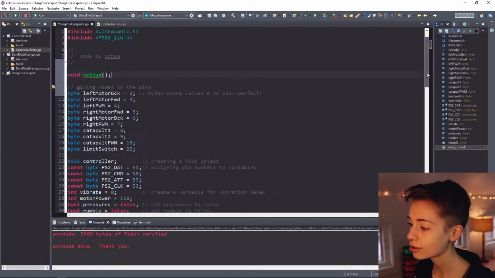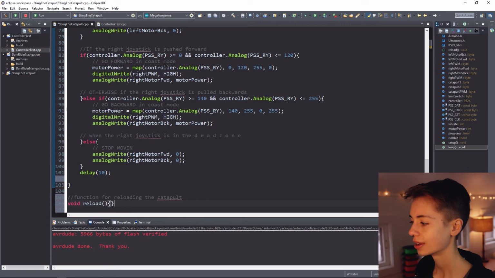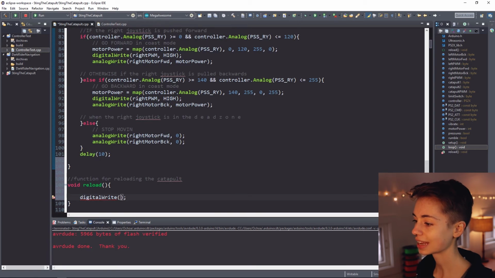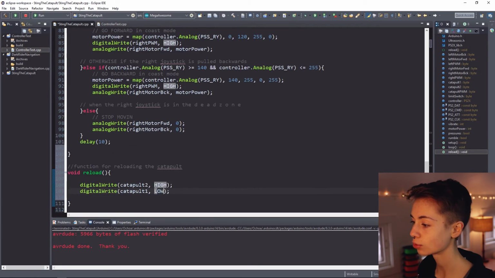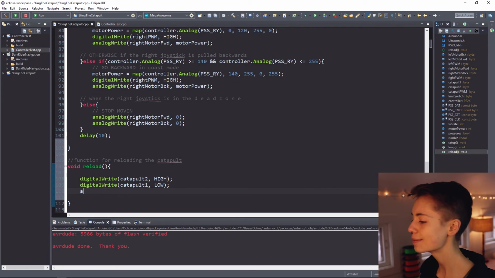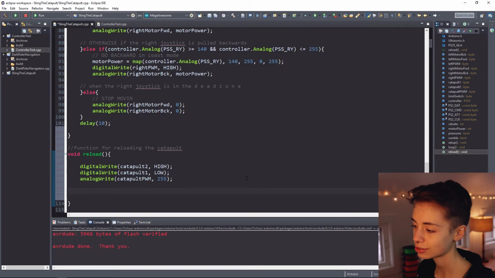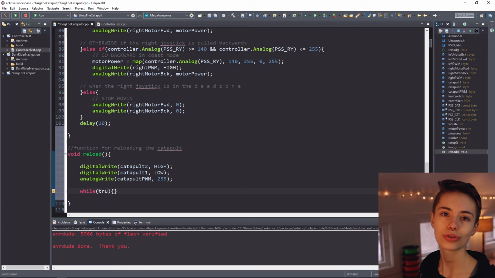Forward declaration up here, function definition down here, and here's what I put in mind. So we set the catapult 2 pin high and catapult 1 low to get the gear rotating in the correct direction, and then I'm gonna give the motor full power. And then we need to constantly check for the limit switch being pressed, so let's set up a while loop. While true will always run because true is always true.